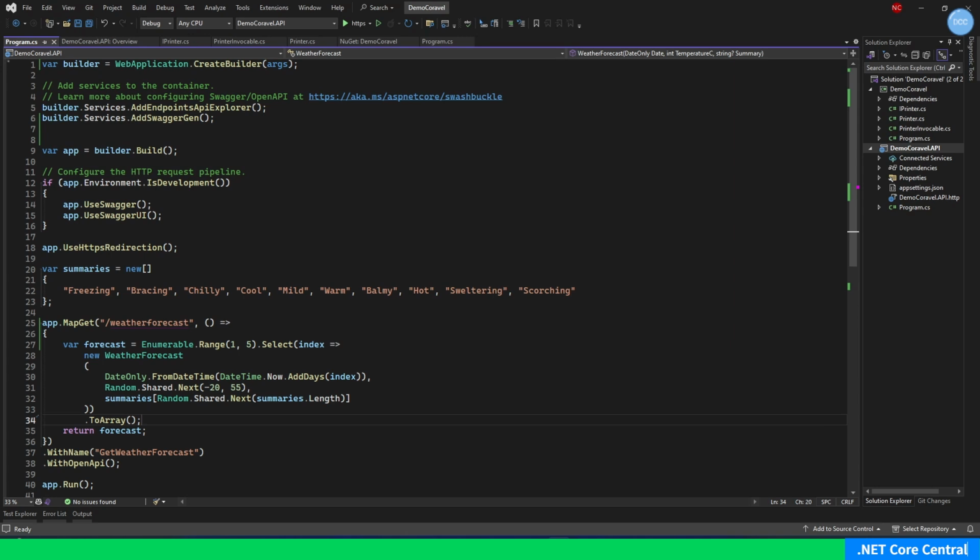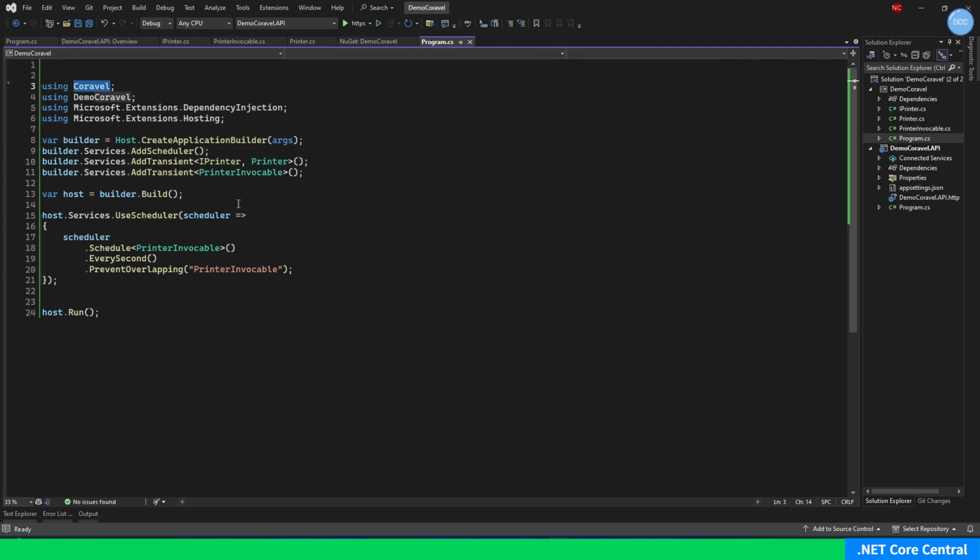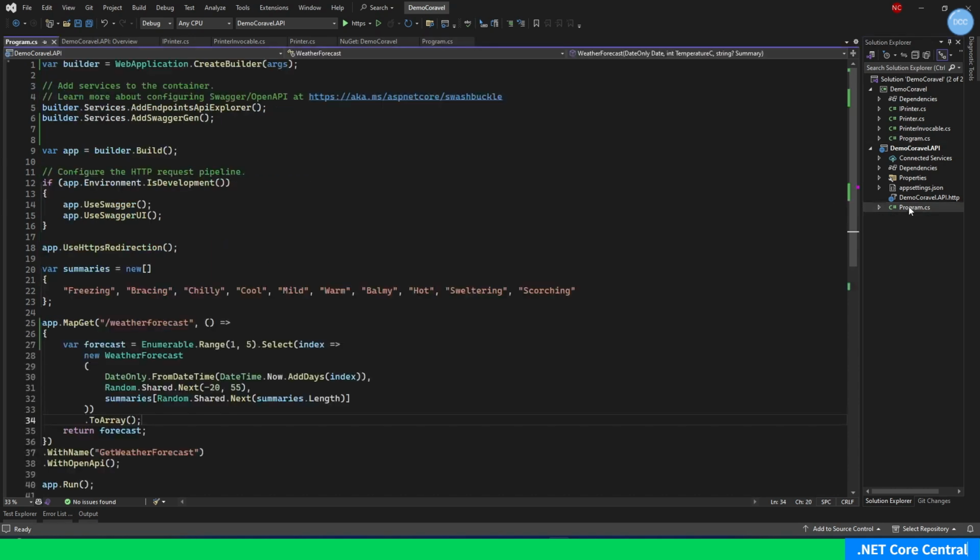Today I'm going to talk about a feature that is available in Coravel, which is called queuing. Coravel is a NuGet package which I discussed in my last video, which is mainly used for scheduling tasks. And this is a program that I built last time where we can schedule tasks using different configuration, and it's extremely easy to use. Today, I'm going to talk about how we can use queuing in Coravel.